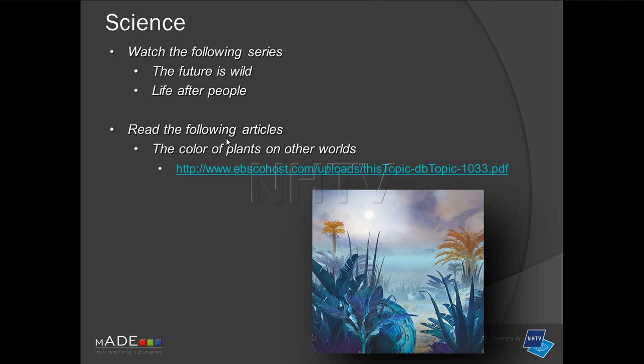This is also a very interesting article. I've added a link over here. It's about how the color of plants could be on other planets and what the reasons might be. So again, because of knowing certain properties of life forms, of light and things like that, they can imagine what perhaps other plants on other planets might look like, or what kind of effects there might be. So make sure to read those things as well, and that's for sure going to help you.